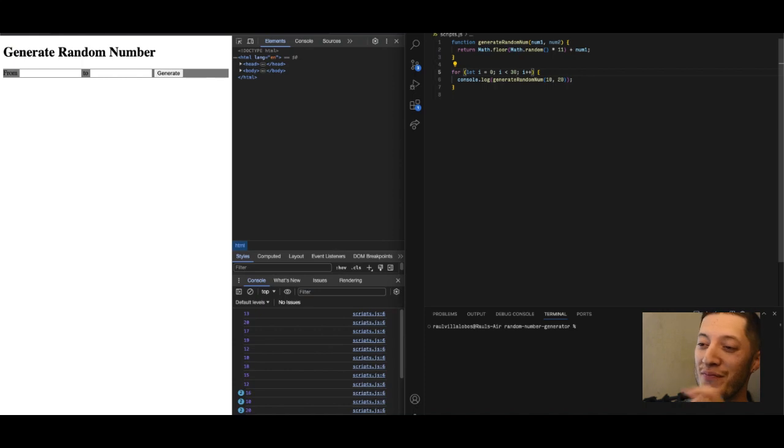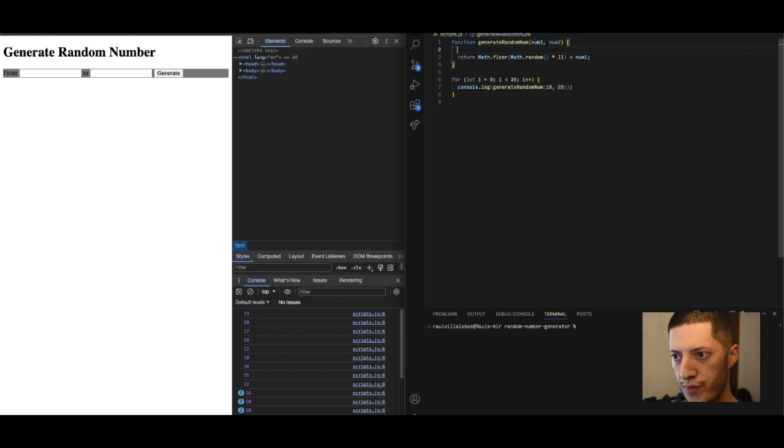Anyways, so 10 to 20. What we need to do is this 11 right here, right? So we need to make it equal 11. So I'm going to do a plus 1. And in order to get 11, I'm going to do num1, no, num2, that's the bigger one, minus num1. And then I'm going to put these in parentheses. Since minus and plus are of the same category, they're going to go from left to right, so I'll leave those as is, no parentheses.